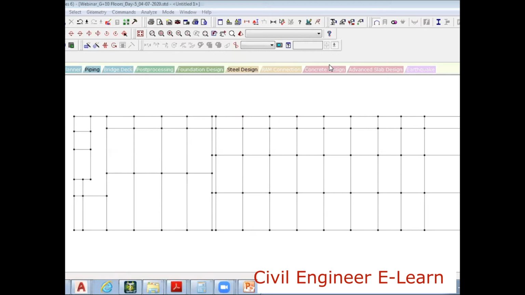Preeti, if there is no retaining wall, we have to provide a column. Instead of releasing them, provide a column.